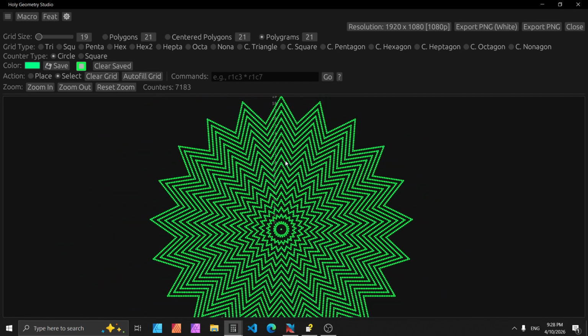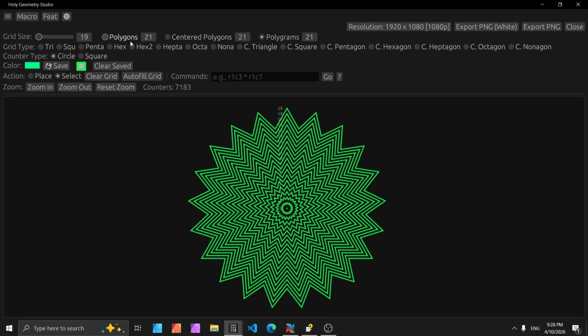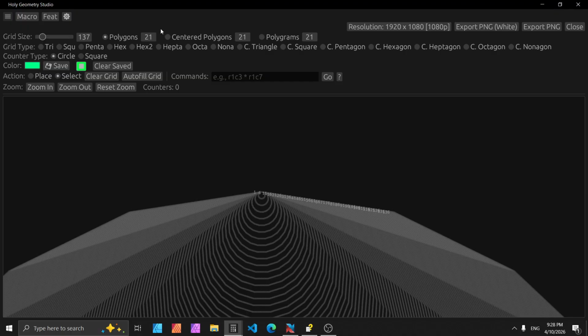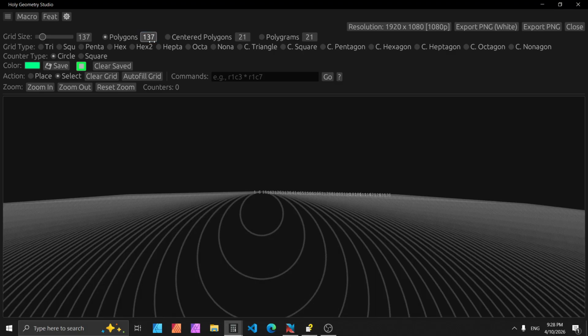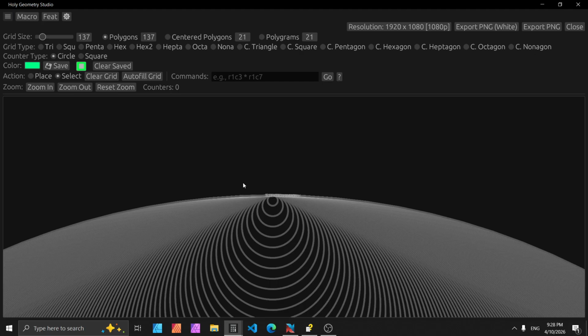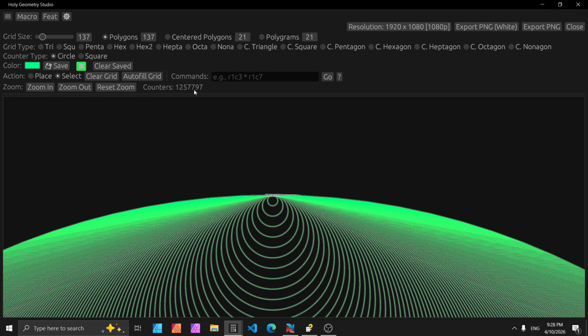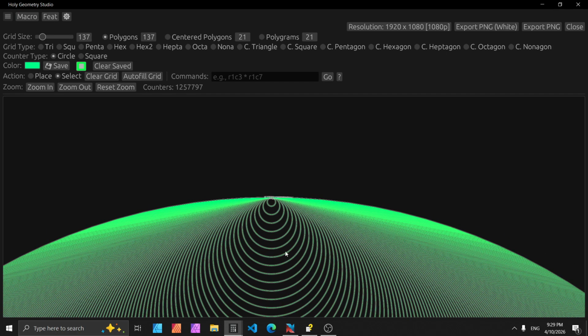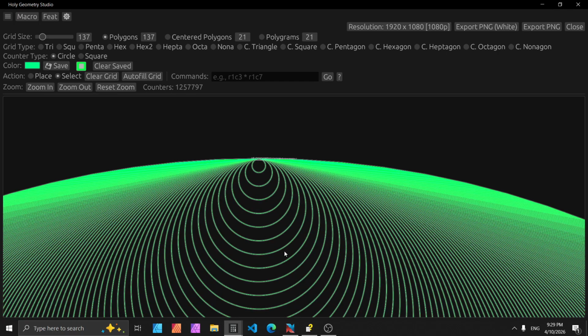And let's do the ridiculous big ones now. Let's take order 137 and with 137 sides, and you'll see what happens. Okay, it gets laggy because now it's literally over 1 million counters, 1.2 million counters here, right? So let's try to zoom in.